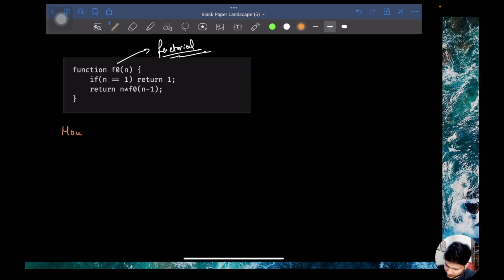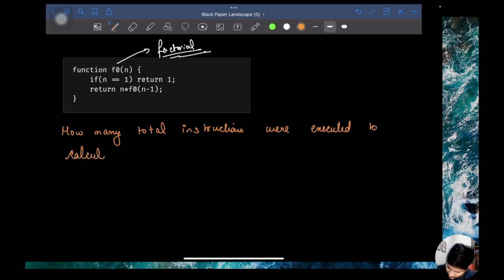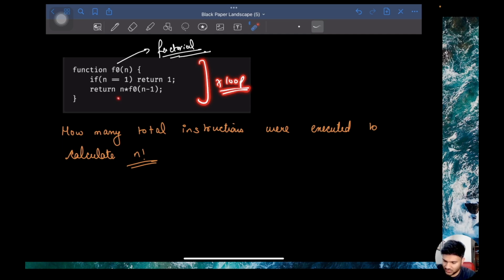How many total instructions were executed to calculate n factorial, right? Now just think about it. Here we don't have a loop. Instead, we are using recursion to repeat the process. So how many total instructions will there be?